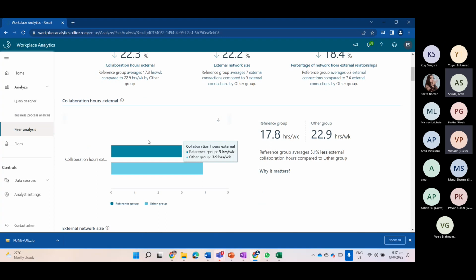So in this way, you can easily visualize, because this data is not seen by anyone else. But thanks to Microsoft Workplace Analytics, if you have the license, you can see which group is doing well or which group is overloaded.